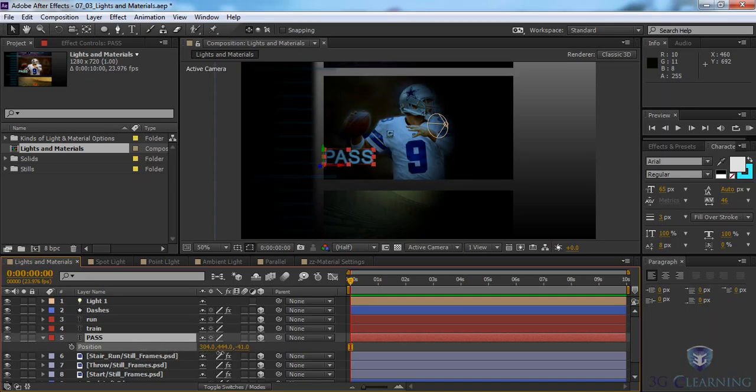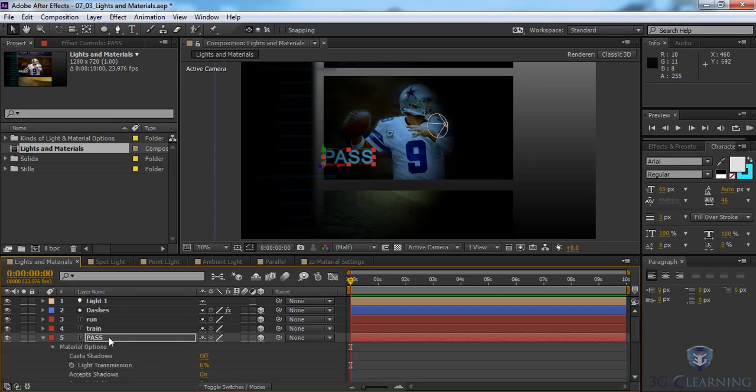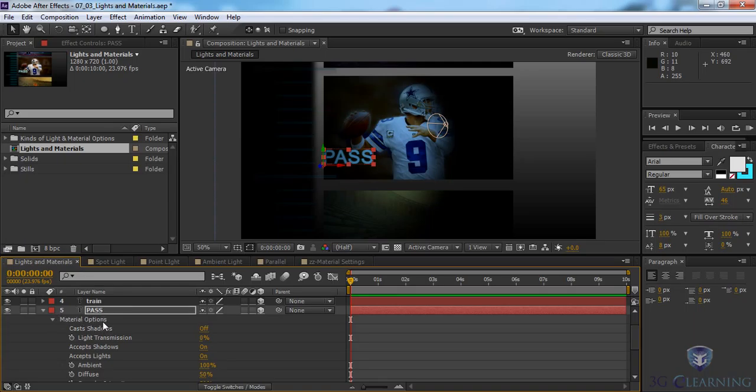Let's choose a value for this of around -45. Now to get some material options, you want to press AA on your keyboard. In the material options for a pass layer, let's go down to where it says cast shadows and change that setting from off to on.